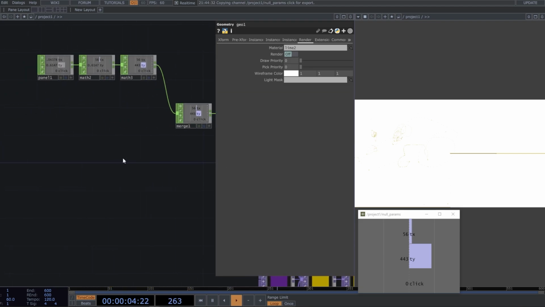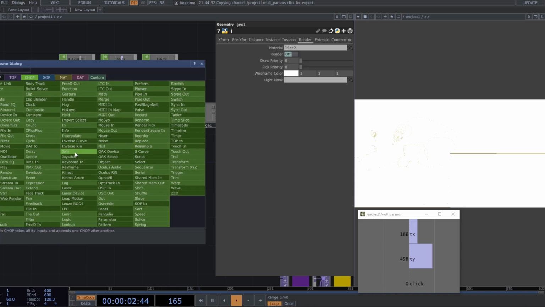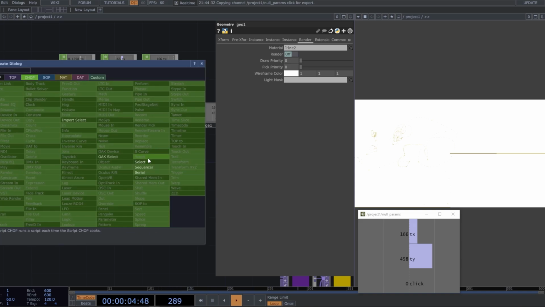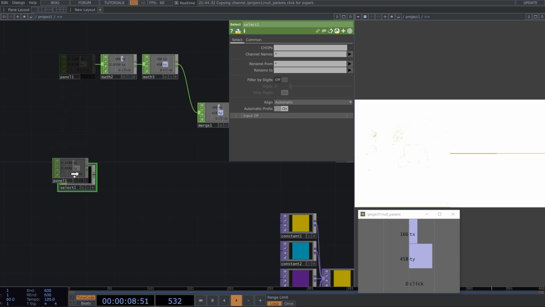Okay, so after that, also this click will help us to make the rotation of the line and to change the line length. So to do that, we need to add here a select. We will drag panel 1, and we only will select click, and we will rename here to rotate.